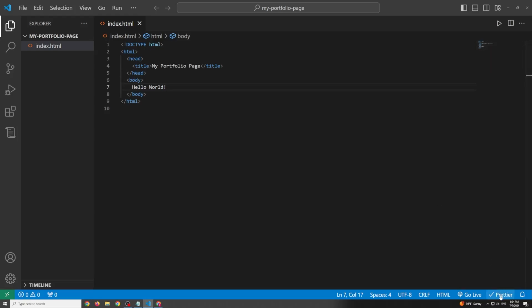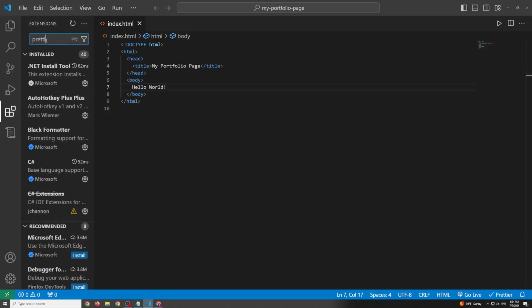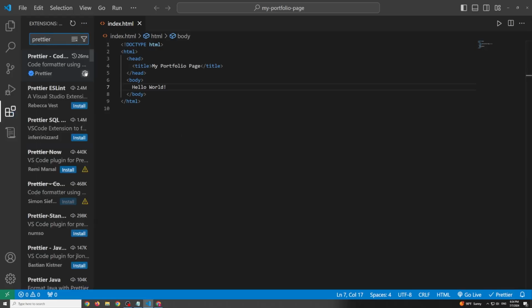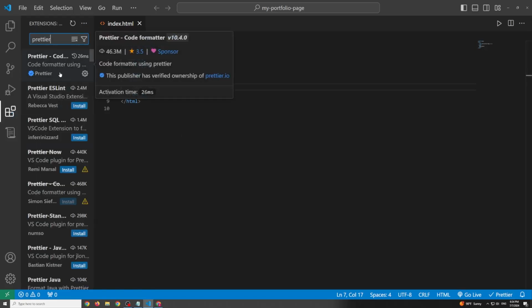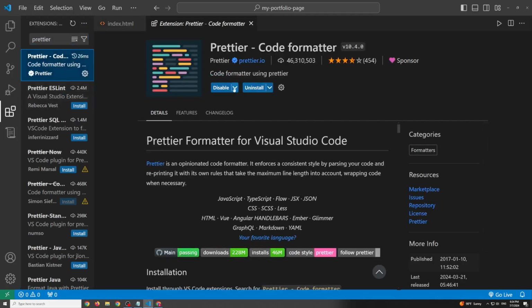I have this extension called Prettier right here. So if you go to your extensions and you search for Prettier, I believe this is the one that I use. Yep, this is definitely the one that I use. It's the most popular one. Just install this, and if it's active, it should help you.